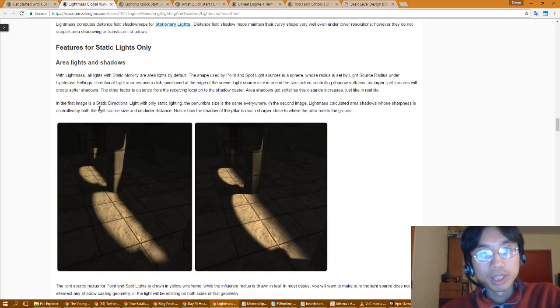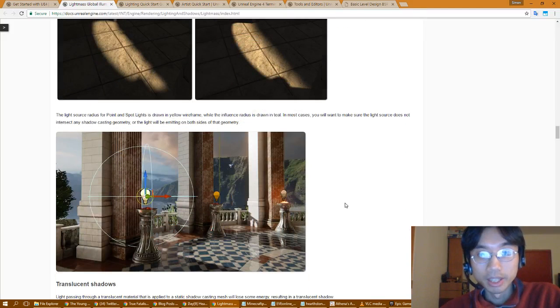In the first image, a static directional light with only static lighting, the penumbra size is the same everywhere. In the second image, Lightmass calculated area shadows, whose sharpness is controlled by both the light source size and occluded distance. Notice how the shadow of the pillar is much sharper close to where the pillar meets the ground. Right. Good. Okay, cool.